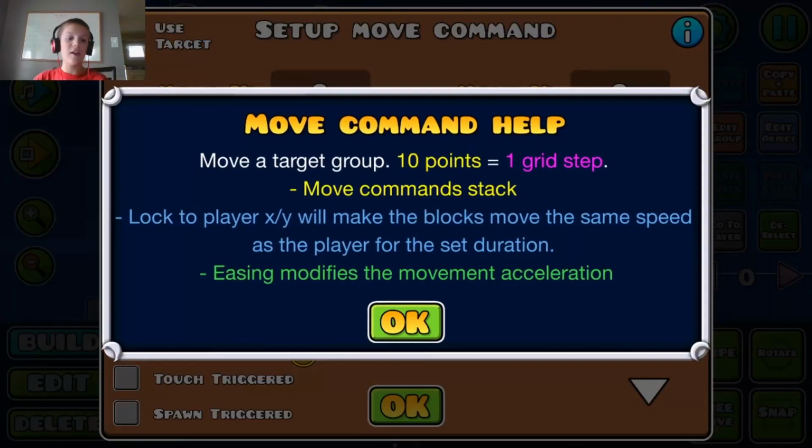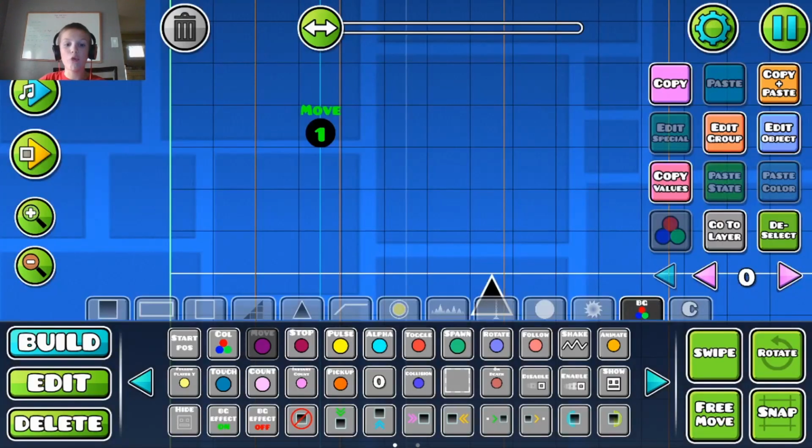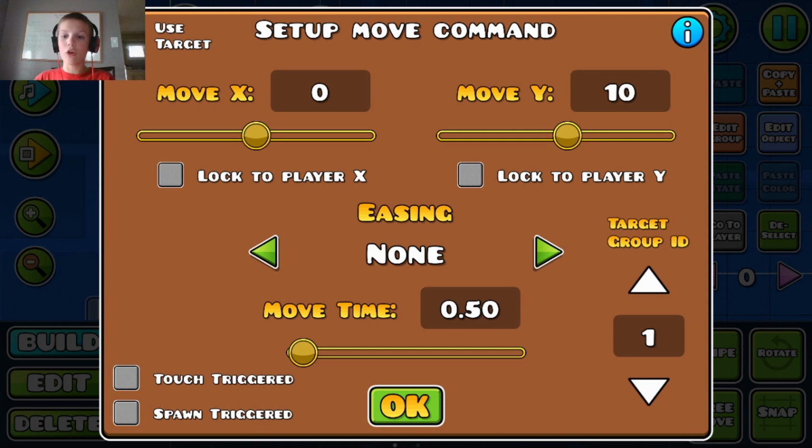So what this says is if you want to move something, 10 on the move X or Y is equal to 1 block space. So it's just 1 block space is equal to 10. It also means if you put 9999, it'll be like 1 space off a block, but yeah, who cares about that? If you want it to be instant, you can change the move time to 0.